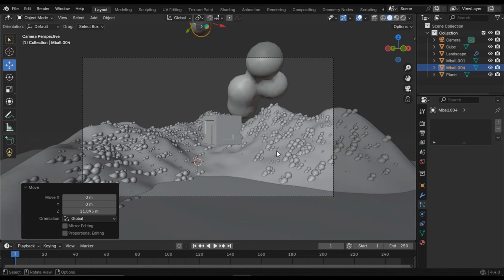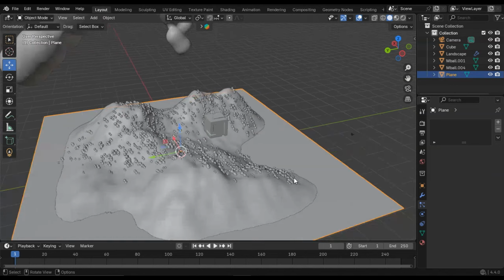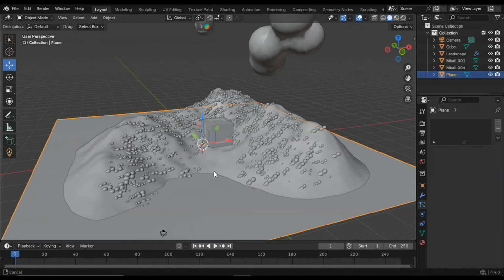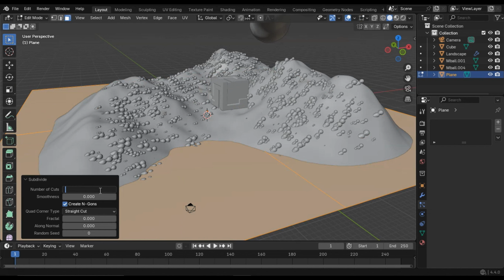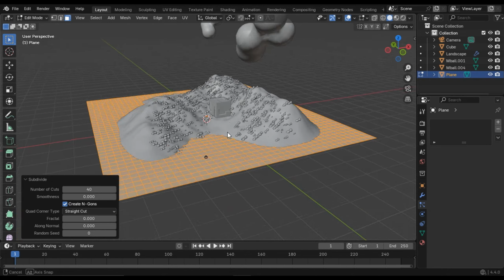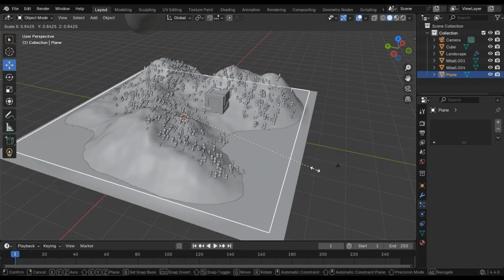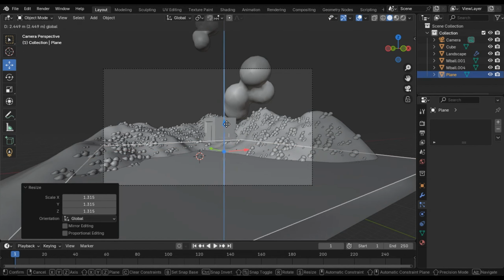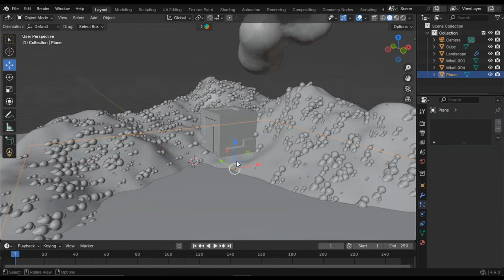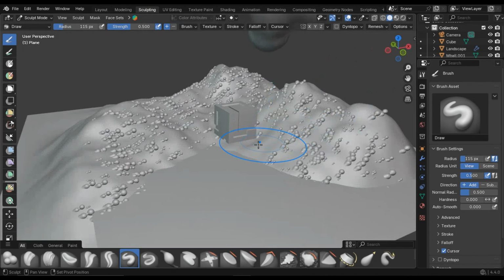All right, and now the water body part. Go to the edit mode and subdivide it maybe 40 times, and go back to the object mode again, scale it down, and in the sculpting mode I'm going to sculpt it.